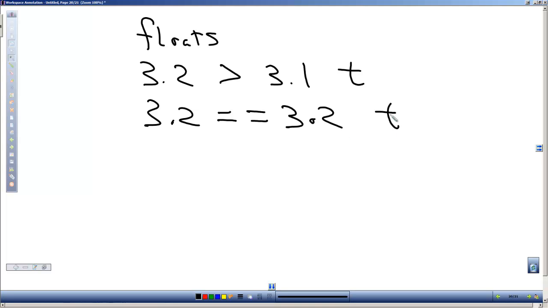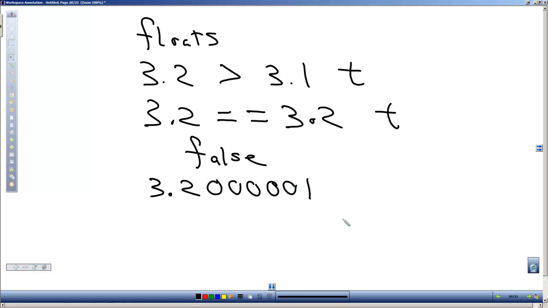Now, here's a problem you can run into. If those numbers had been calculated, especially if there was any division involved or multiplication, if you do that comparison, it may come out to be false because of rounding. Because what may be there is not 3.2, but 3.200001 in one of them, and the other might just be 3.2. So comparing to see if things are equal in floating points can be a problem.